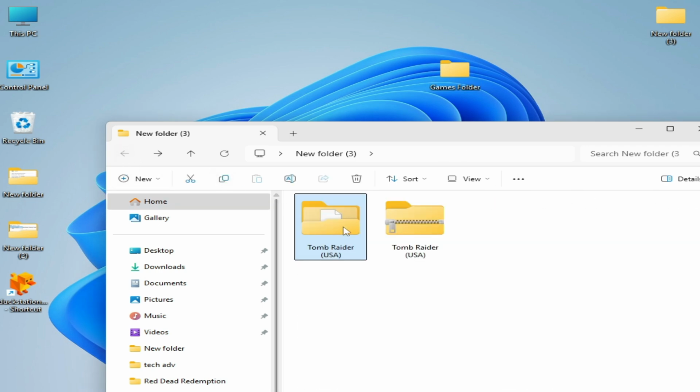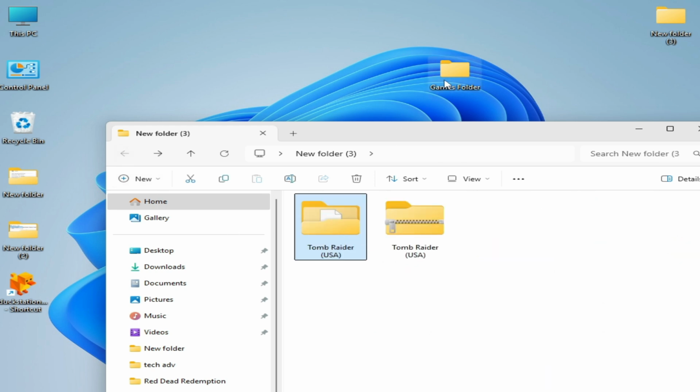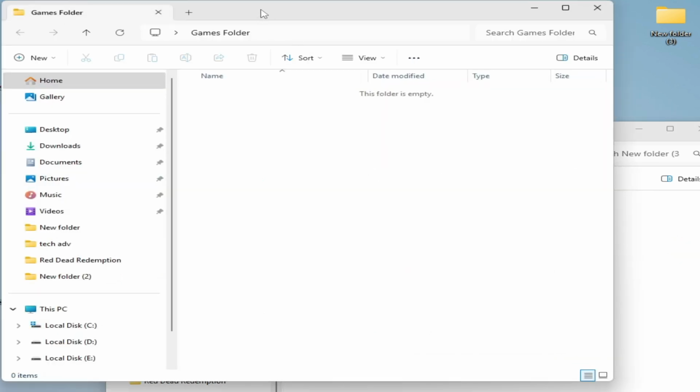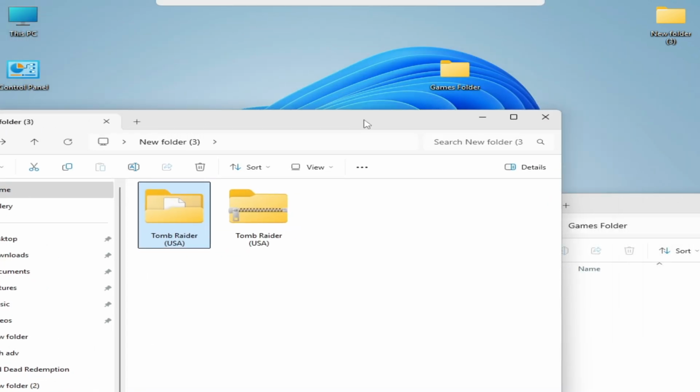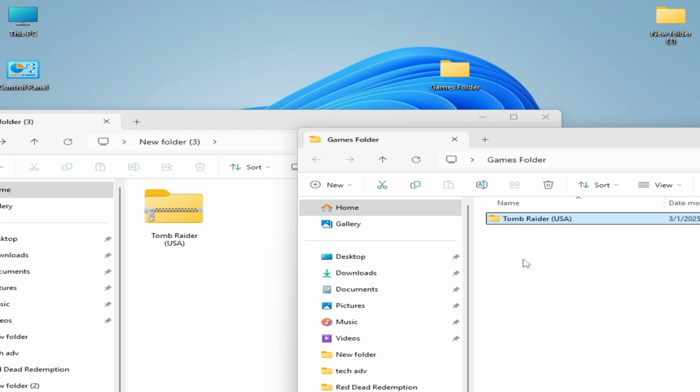Now cut this folder here and open it. So all the files of your game are here. Now open the game folder and drag and drop it here. Okay, this folder. Now close it.